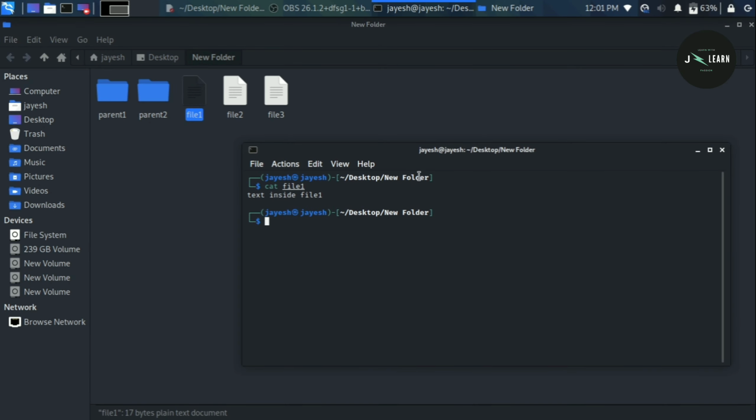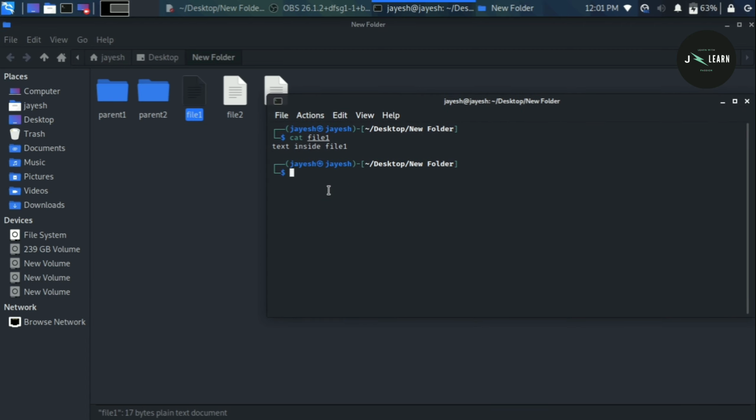Suppose we want the content of the file with the line numbers. We will type cat, space, the name of the file, space, hyphen n. Hyphen n stands for line number, and if you press enter, as you can see, the text is generated with the line numbers. We used the cat command to open the file content directly in our terminal.